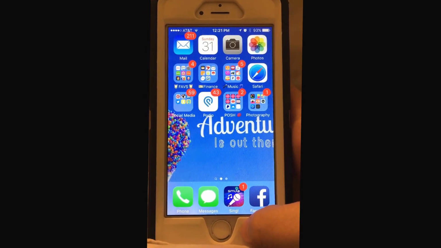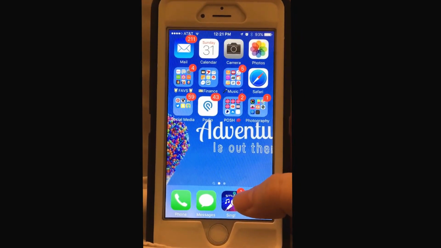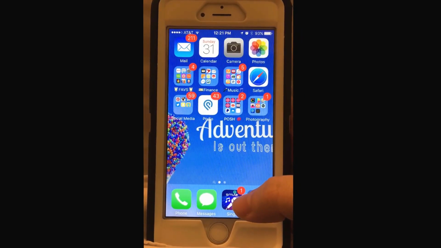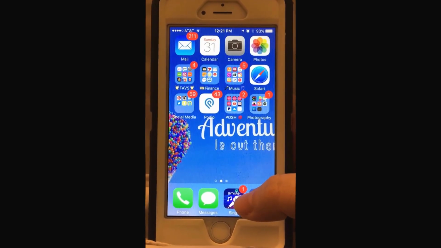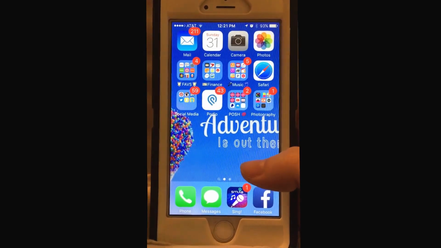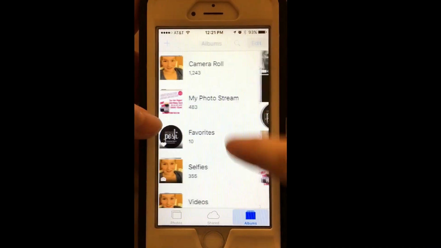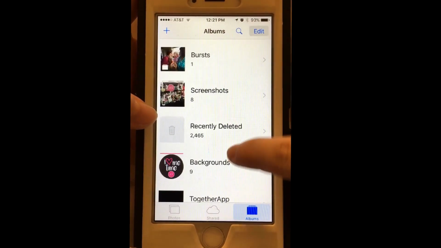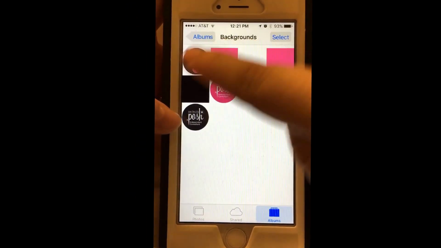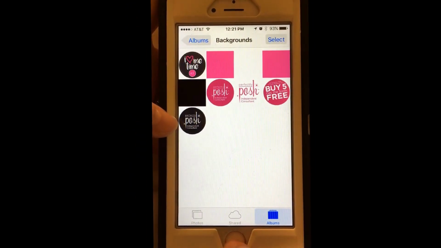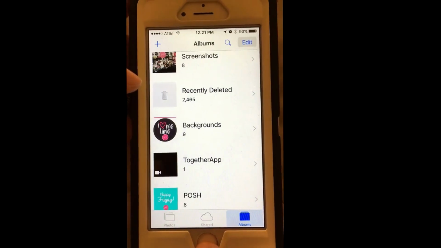This is my graphics phone tutorial. First off, let me start off by saying all of my graphic apps that I use are free. I do not pay a cent for them. So let's start off. First of all, I highly recommend that you create an album strictly for your Posh stuff. I have one called Backgrounds, and I have pre-saved logos and backgrounds on it already, so I don't have to search for them every time I come here.